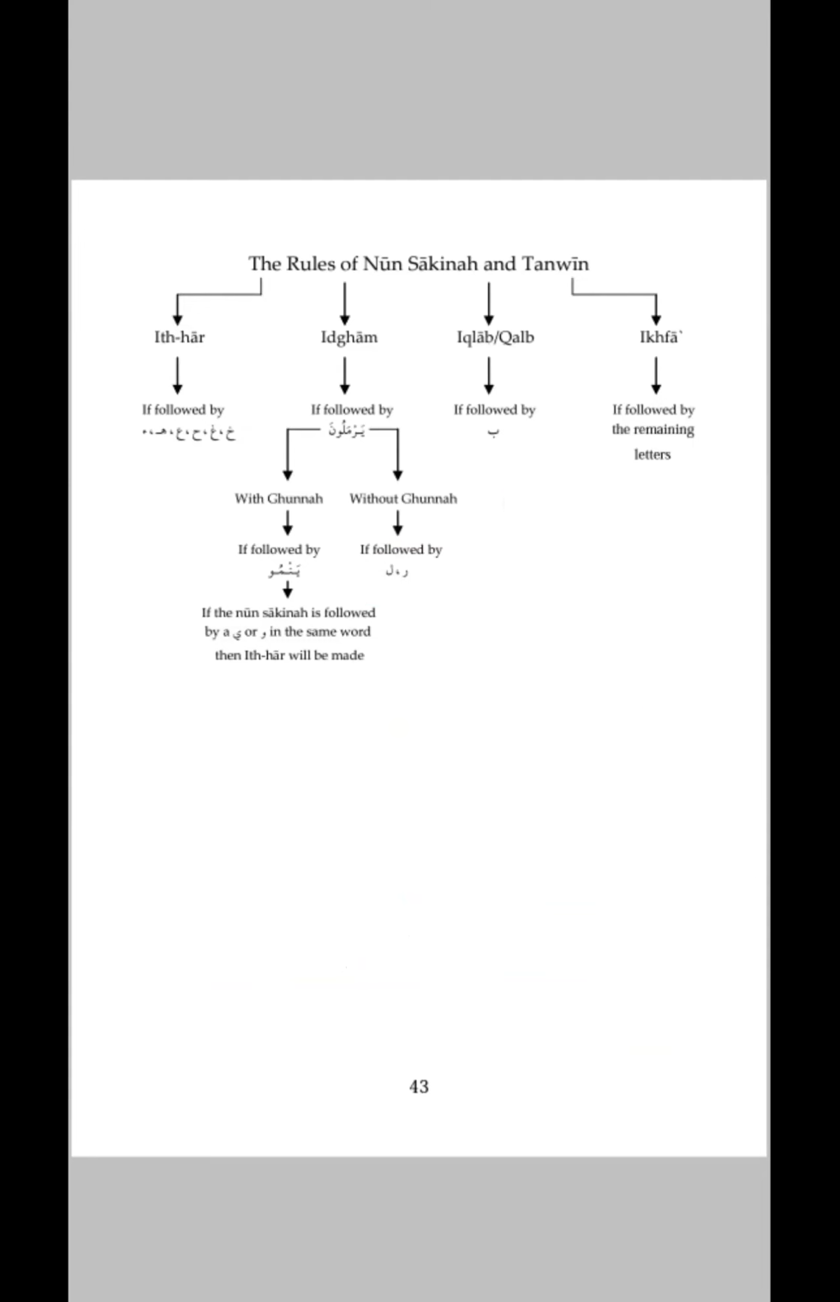Okay, moving on, we have iqlab, just one letter. So if after the noon sakin or tanween there is a ba, all we have to do is change, first of all, the noon to a meme. That's why it's called iqlab, it means to change. Okay, so what's an example? A very common example, right?